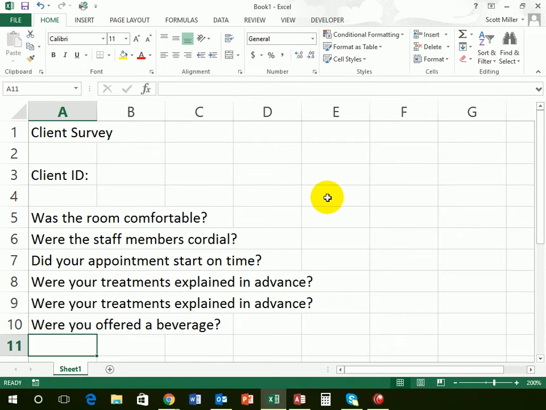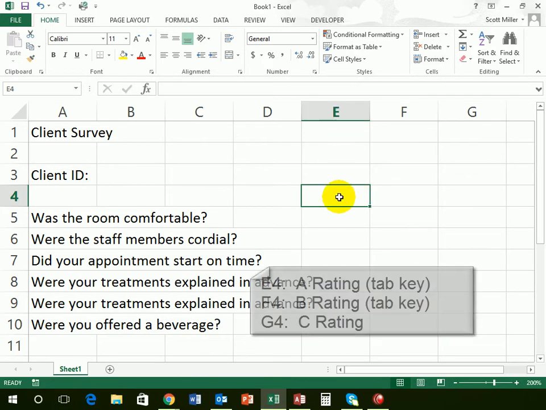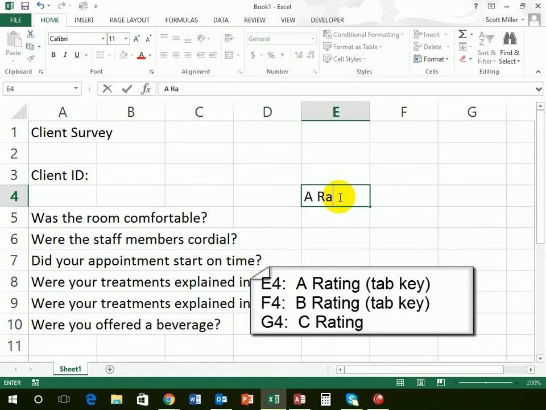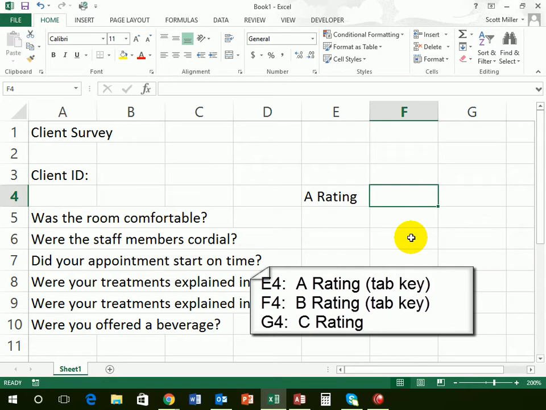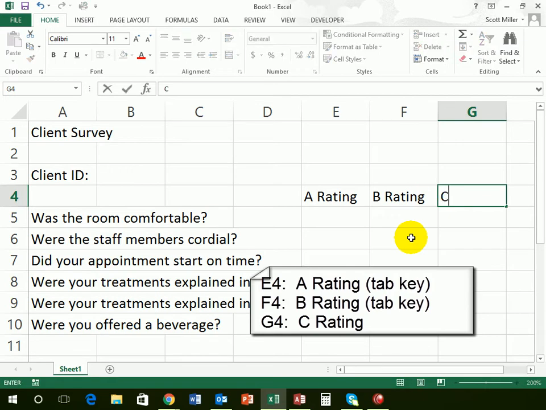At this point, I would like you to click on cell E4, and we're going to type the text A, the letter A, space, and then rating. But instead of pressing enter after we type in a rating, what we want to do is press the tab key on the keyboard. When you press the tab key, you will notice that instead of moving down the spreadsheet, it moves across the spreadsheet. In cell F4, we're going to type in B rating, pressing tab again. I'm going to type in C rating and press enter.